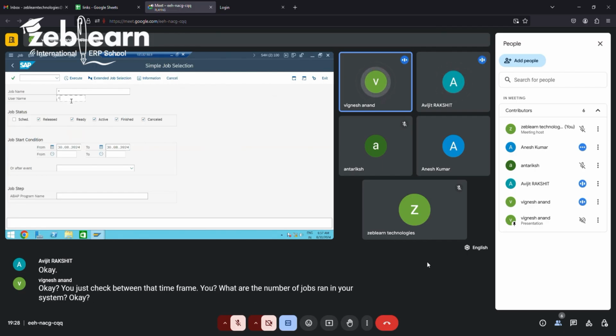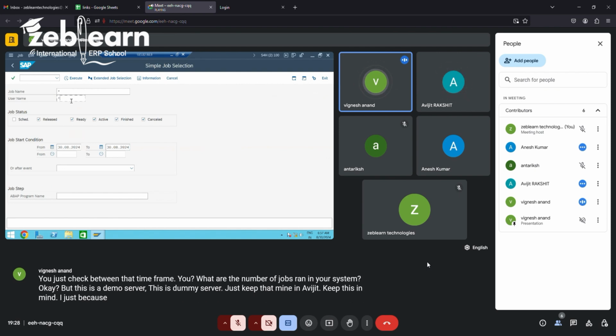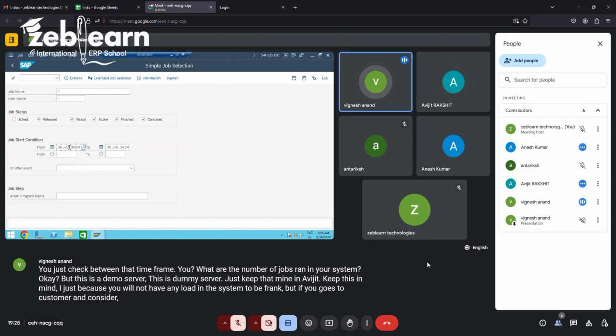But this is a demo server, a dummy server. Keep that in mind, Abhijit, because you will not have any load in the system, to be frank. But if you go to a customer environment, consider there will be huge load running. Am I right?